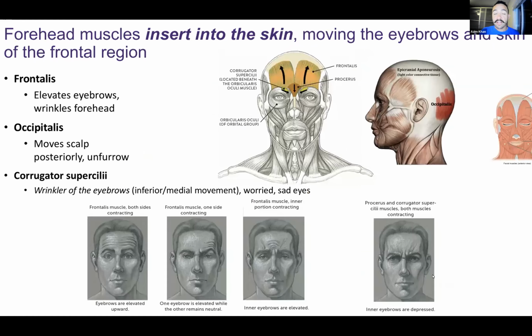Let's focus first on muscles for facial expression. Muscles of the forehead, they insert into the skin. Many muscles of facial expression insert into the skin. That allows you to move your face around. By inserting to the skin rather than bone, you're moving skin, making expressions. Forehead muscles insert into the skin to move your eyebrows and to move the skin of your frontal region.